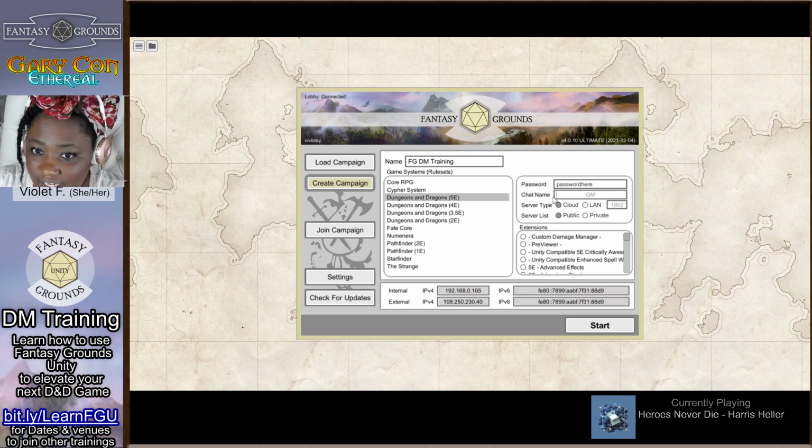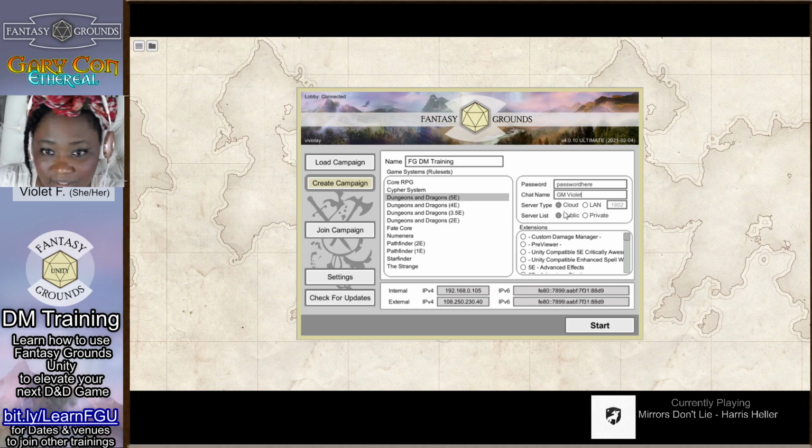Now, for chat name, this is just the name that you want to go by. By default, it's going to be GM. I usually put like GM Violet because I like being called that in the FG chat, but it's up to you. Now, you wouldn't switch it to private unless you just don't want people to be able to connect.